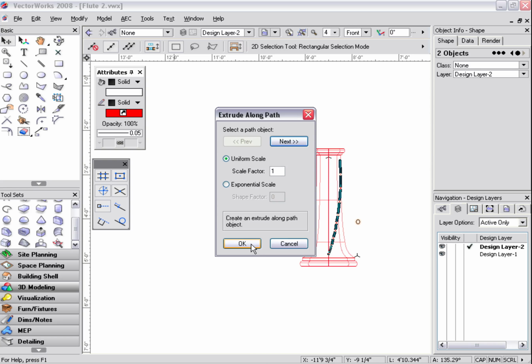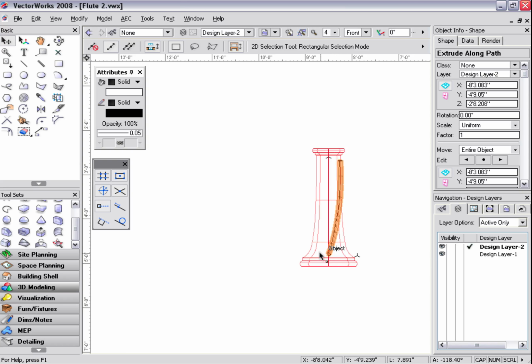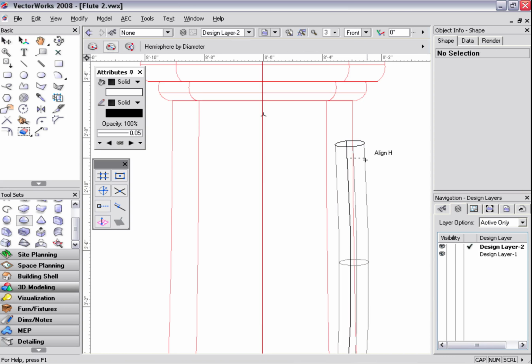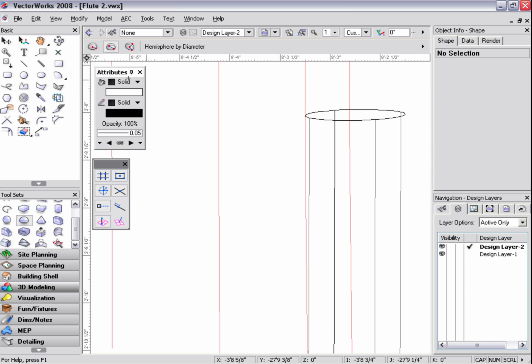Click OK, and the path is now drawn with the circle in place. I want to put two half semicircles on here. So what I want to do is quickly jump to the 3D modeling and make the working plane align to this.